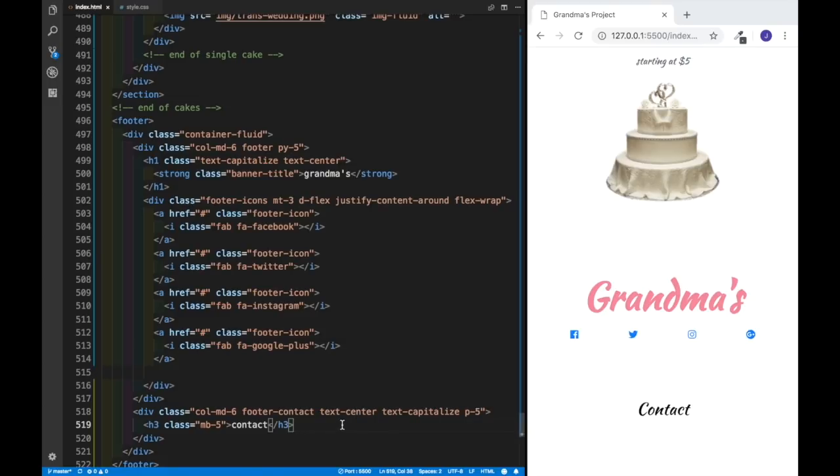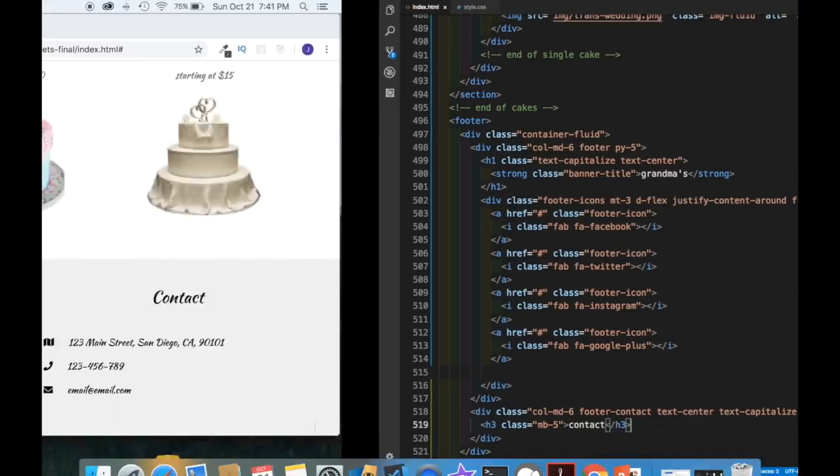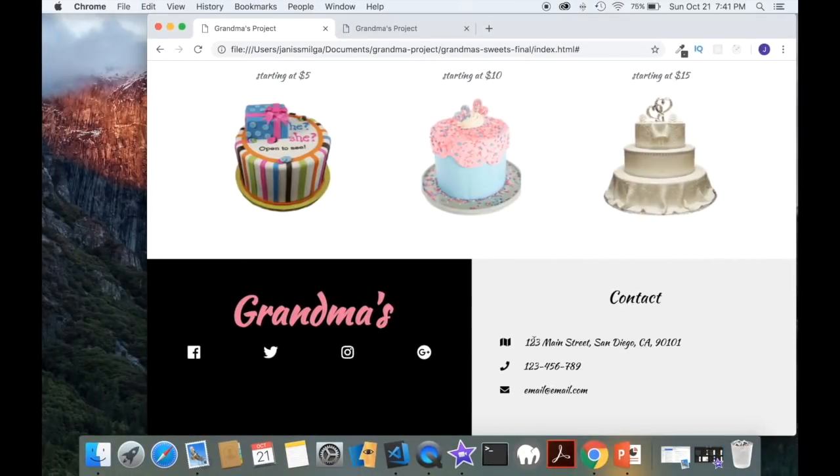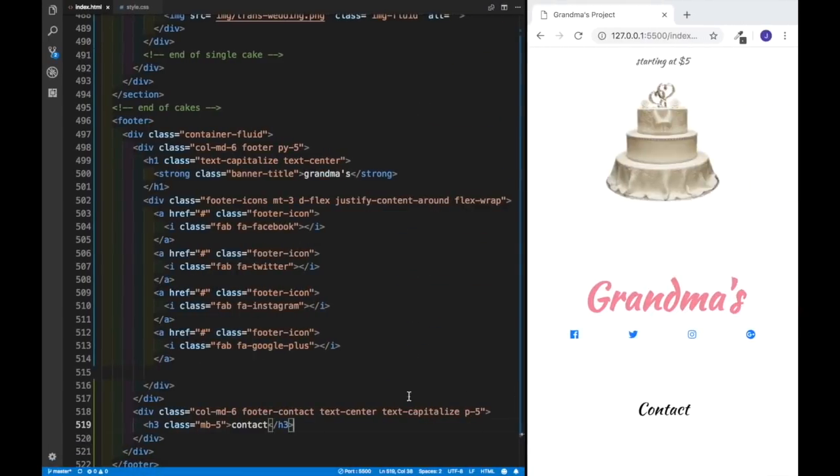And after that, we're just going to start working with each and every contact pretty much. So there's going to be an icon and whatever the name is. So this would be basically address. This is phone. And this is going to be over here the email, obviously.